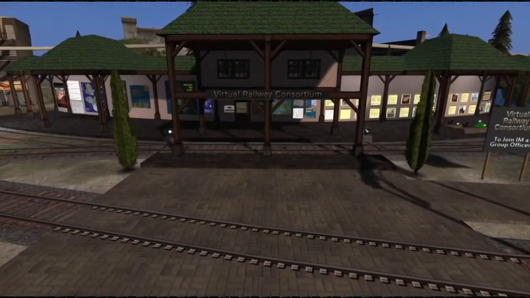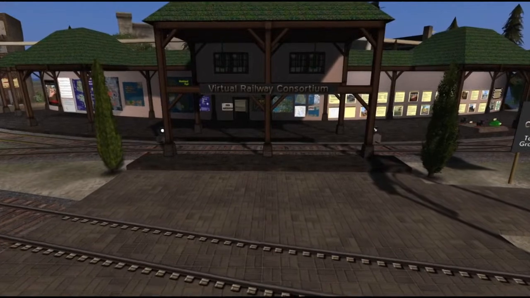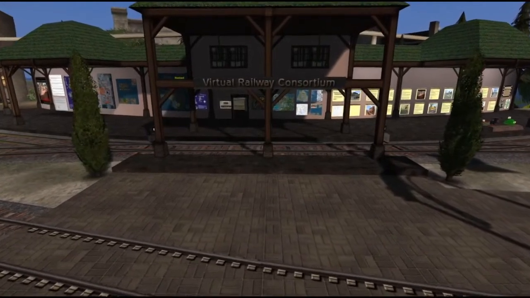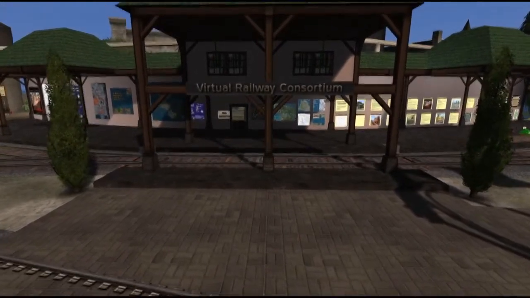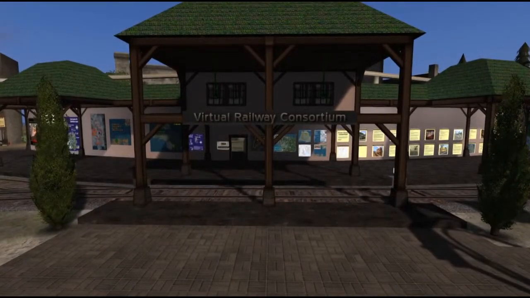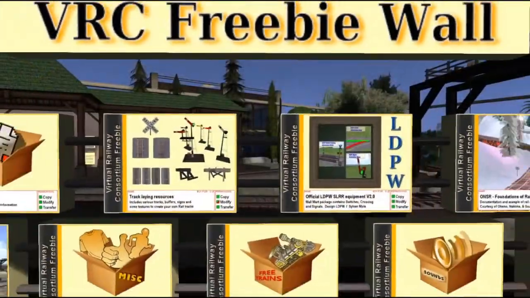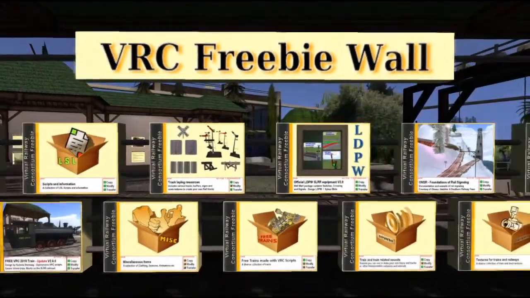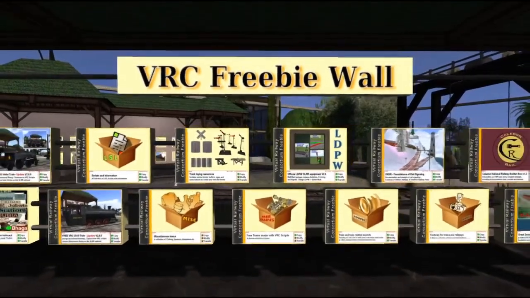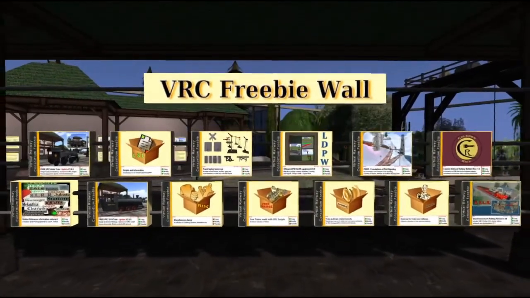I volunteer at the Virtual Railway Consortium. The Virtual Railway Consortium consists of members and groups that enjoy the railways around Second Life. They provide free open source scripts and builds for the residents to enjoy.